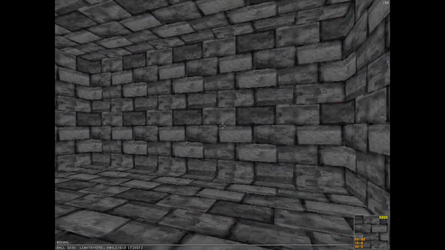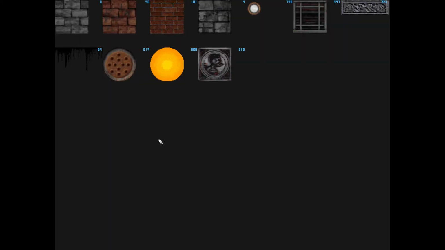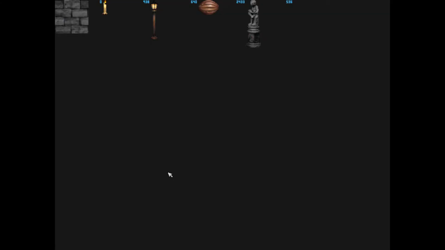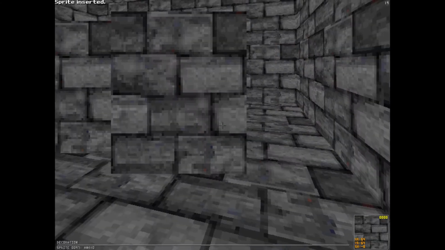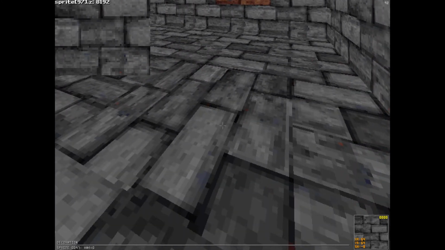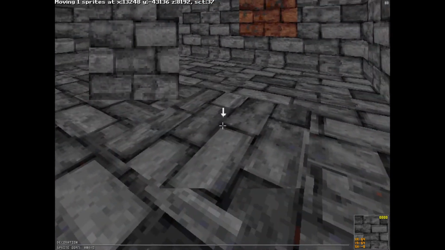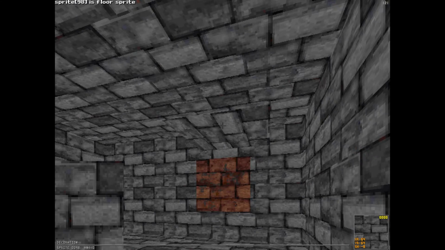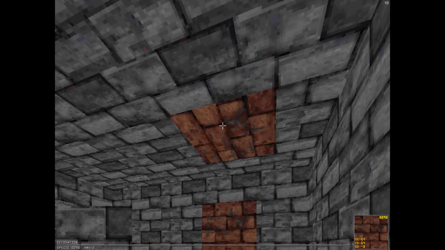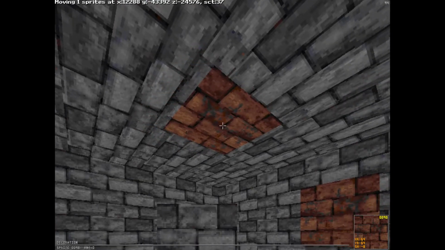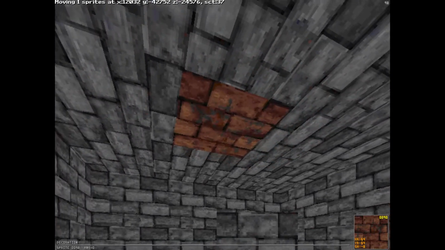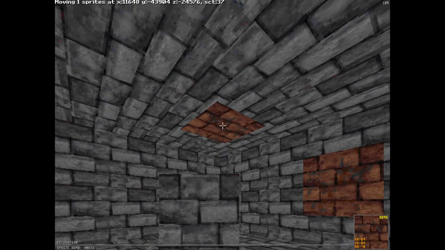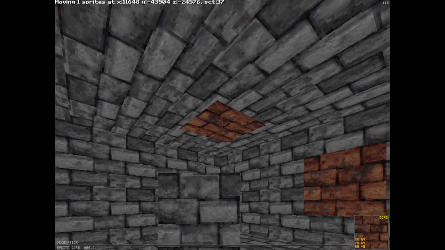I can do once more the same thing on walls, even on floors, for example. And do the same on floors, and the same goes for ceilings. So you can see it, it's very handy. And just as a note, this wasn't possible in the good old Xmapedit.